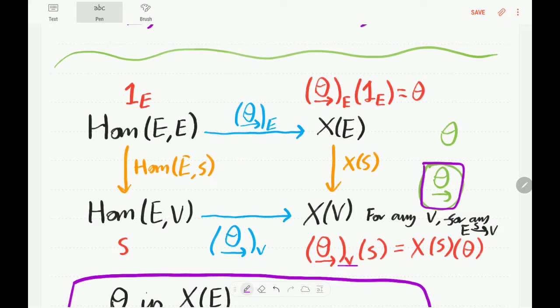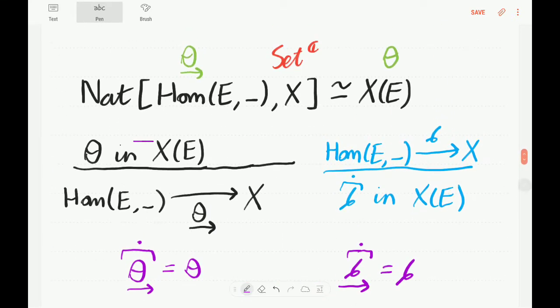So it basically tells us everything we need to know about the V-th component of theta underlined. It tells us how it works on any possible input, on any possible member of hom E comma V, on any possible arrow S from E to V. It tells us that when we do this function on such an S, we always get X of S of theta. And this holds for any object V of our category. And so we can use this red formula to understand how theta underlined works, how each of its components works on any possible inputs. So this essentially defines theta underlined.